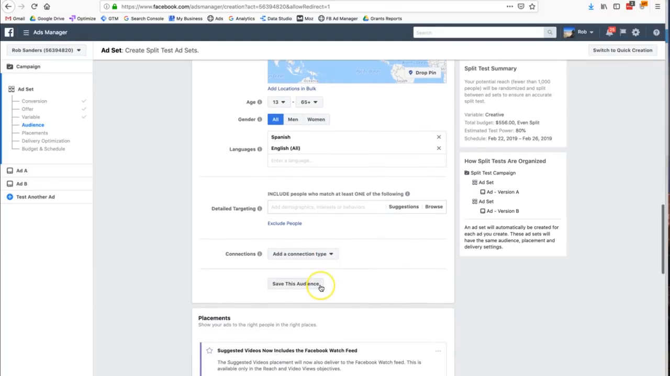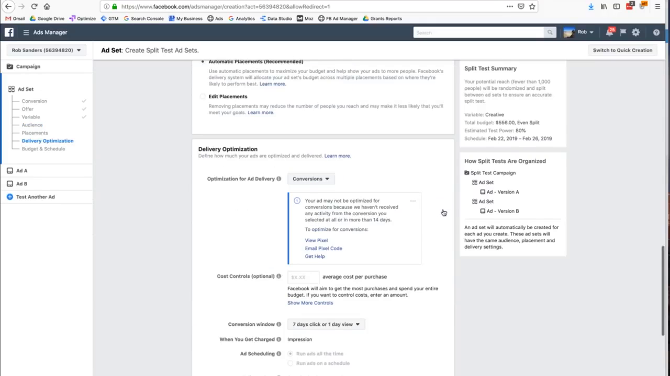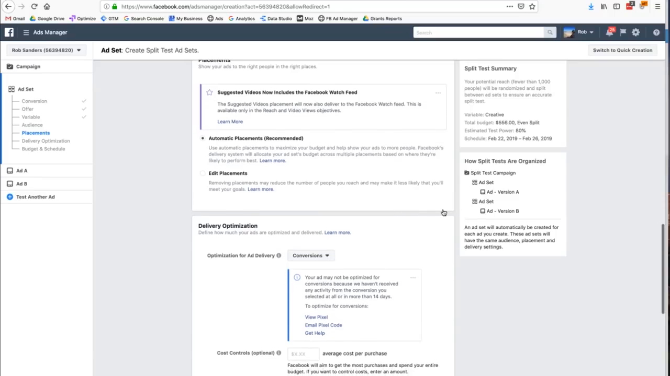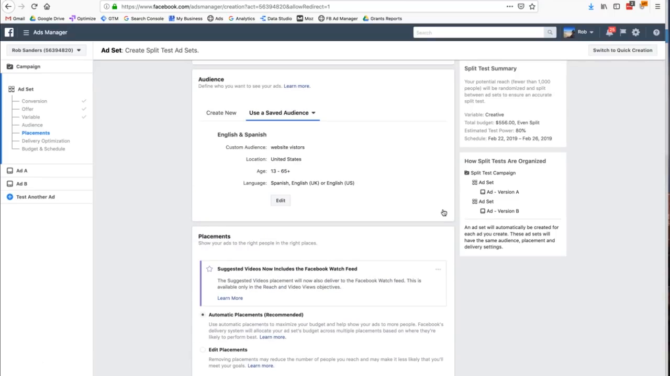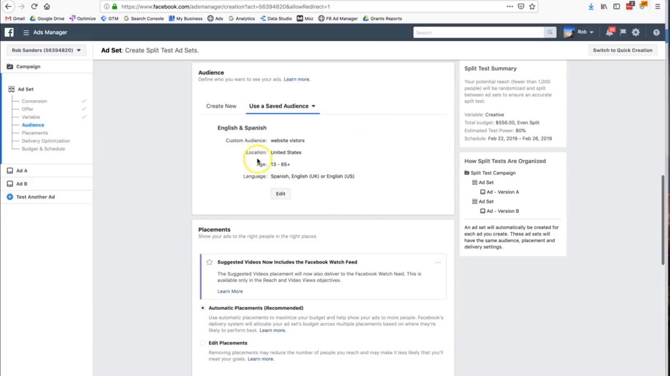Okay, so when we're done, we could save the audience. So I'm just going to name it English and Spanish. Click save. Okay, now I have my audience saved. And the important thing here is that this audience is saved. We can use it at a later date, or if we're setting up a new campaign, we can pull from the same audience under use a saved audience. So if I just type in English and Spanish, you'll see my audience here. Okay, and we can always edit it if we need to.